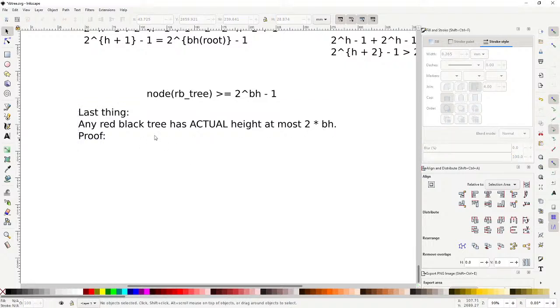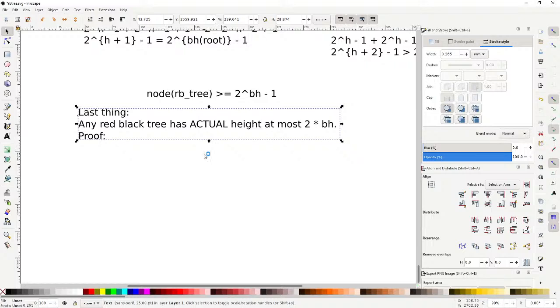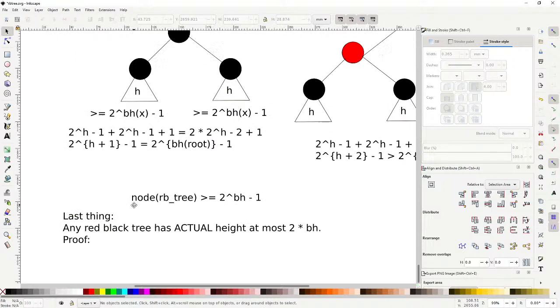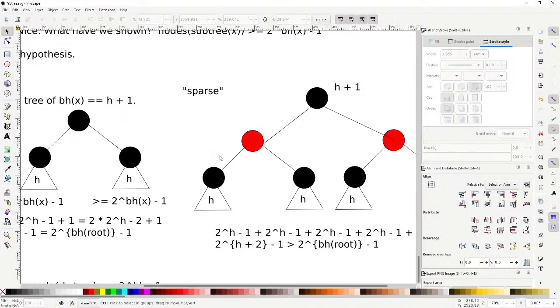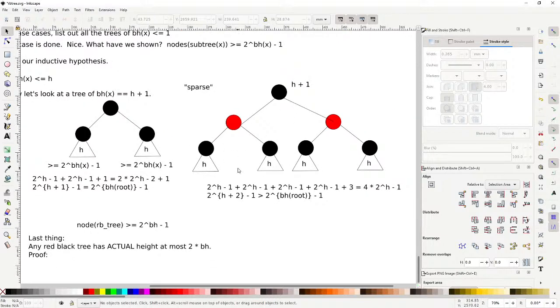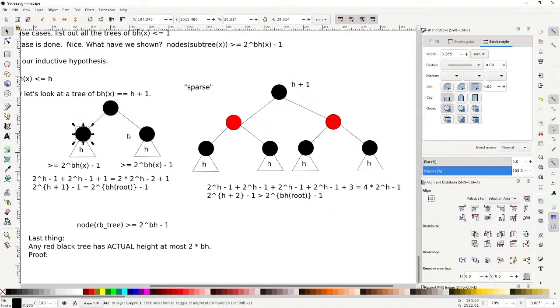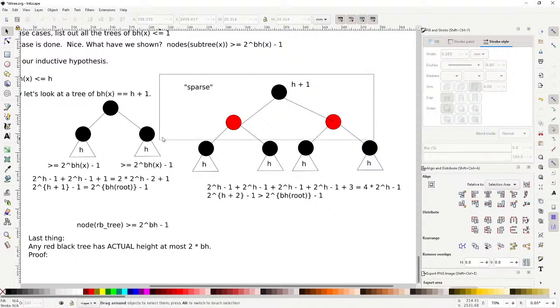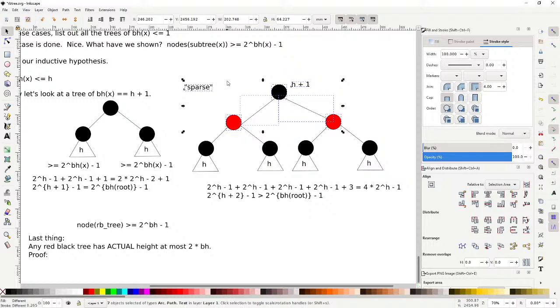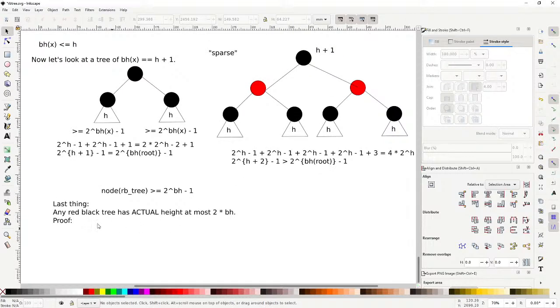The reason why we want to say that is because of what can happen. There are 2 options in every case, and you see that these are really the only 2 options. Either you get from black height h to black height h plus 1 by having a black parent of 2 black children, and that'll do it for you, or you can have a black parent of red children, which will increase the actual height by 2, but it only increases the black height by 1. And so that kind of proves our statement, right?